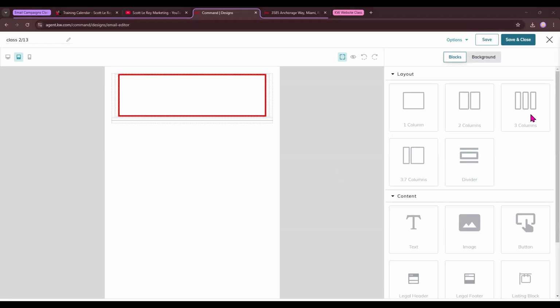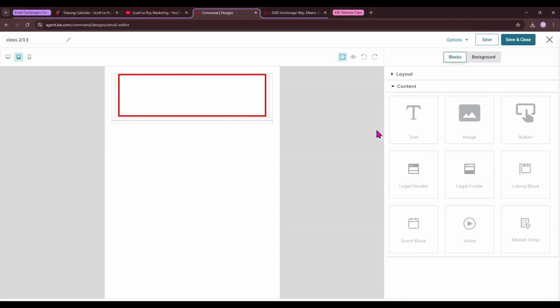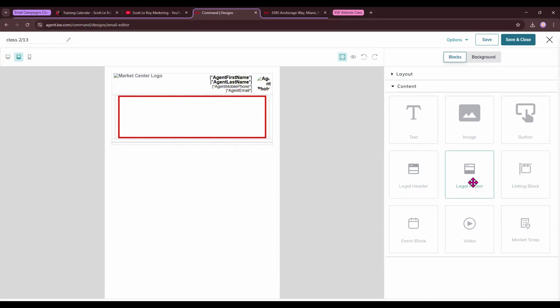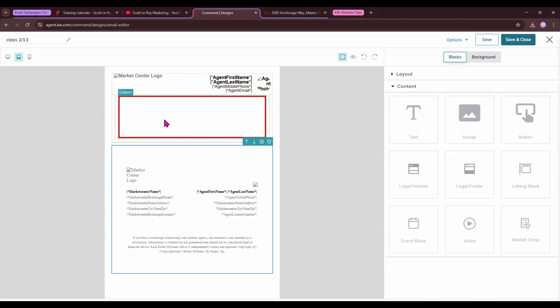Let's go ahead and start actually plugging in our content. So I always like to start with our legal header and our legal footer. So I'm going to go ahead and drag those items and drop them into our email. As you can see, they look like they're missing information. They look like they need to be edited and customized. This is the reason we took a quick look at that marketing profile. This information is going to pull directly from that profile.